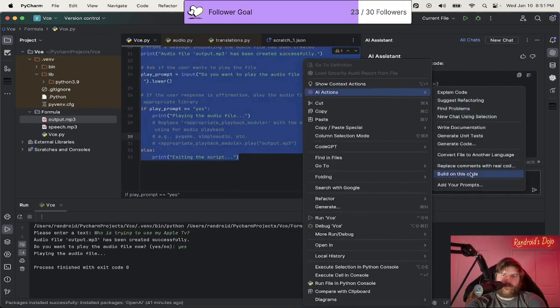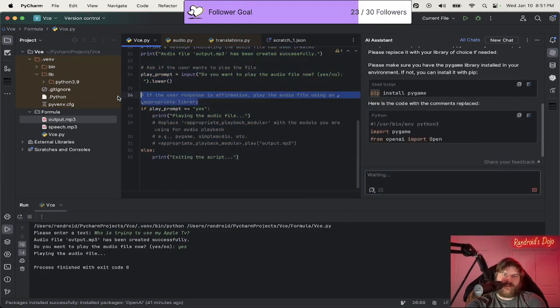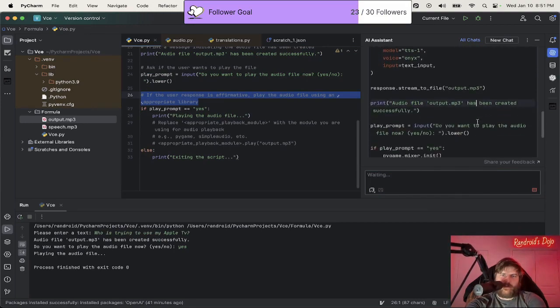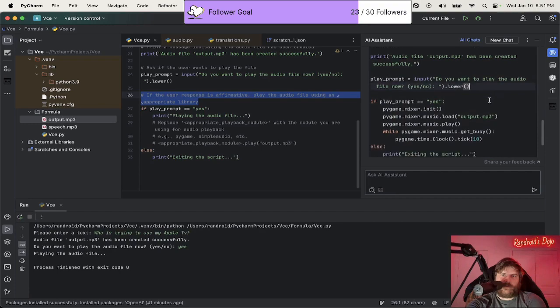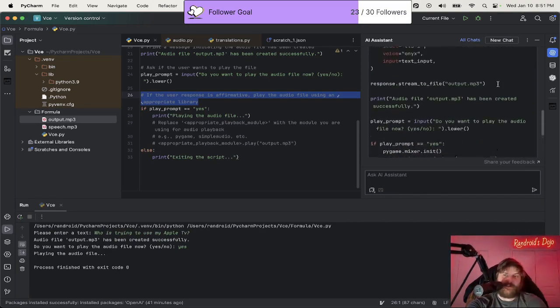AI actions, build on this, replace comments. Like, it put this comment there. But the problem is it's going to try to replace these comments too, maybe, which would be weird. Maybe it's smart enough not to do that. Audio file output has been created, play prompt. Do you want to play? Okay, so it uses Pygame. It actually looks pretty clean. Let me see if it worked.